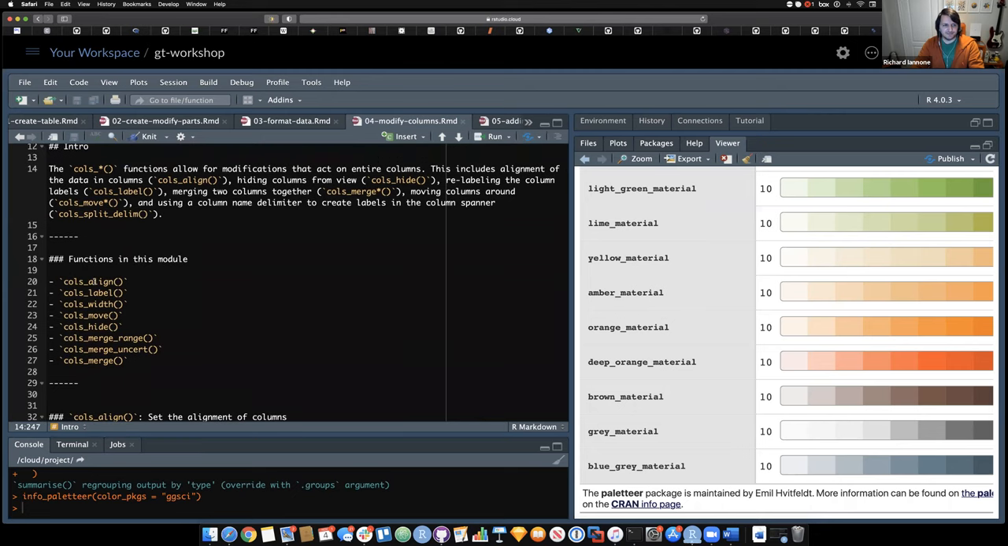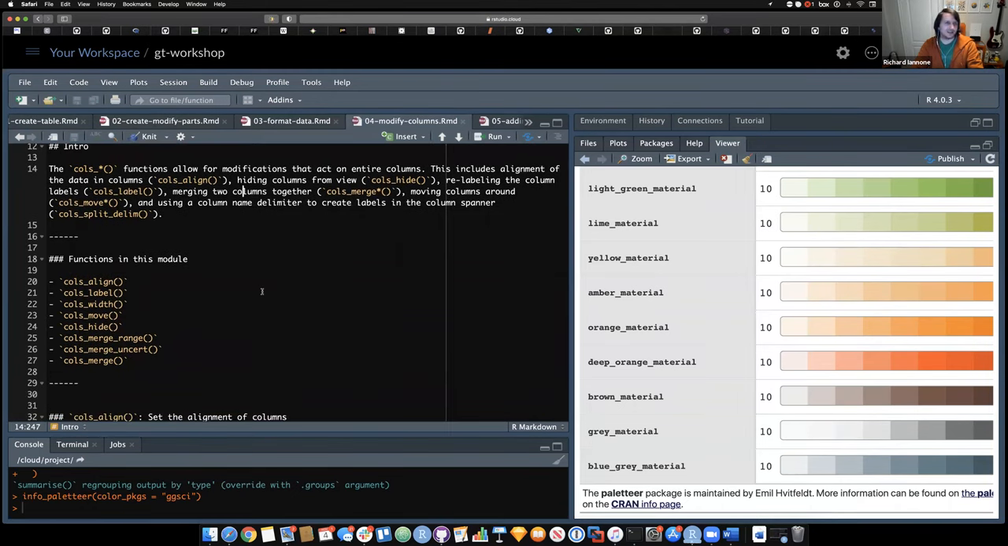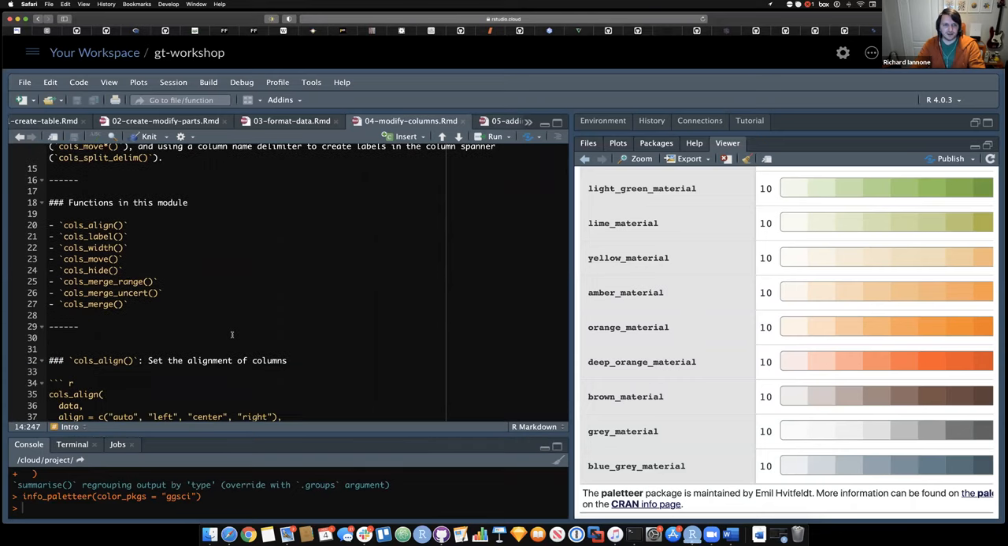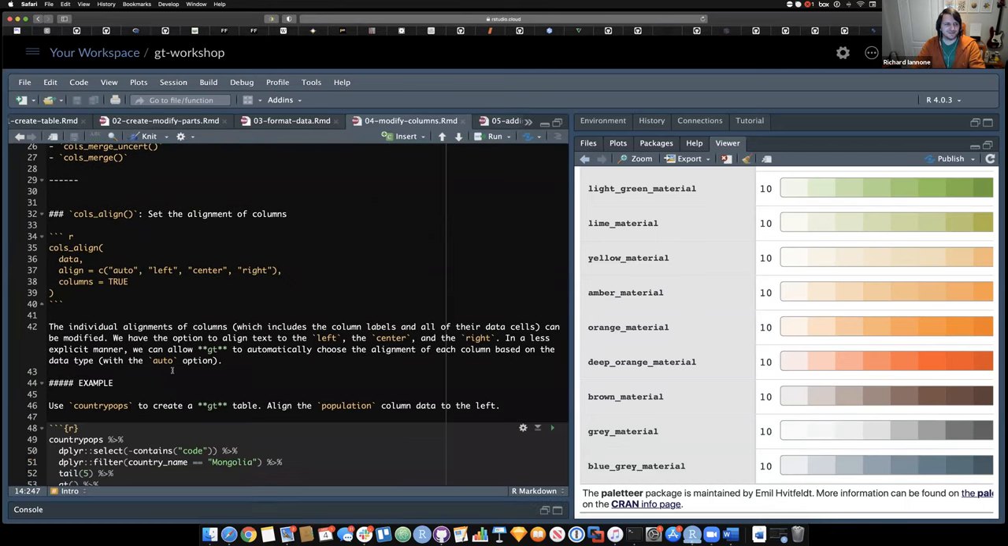This one's quite a bit more easy to understand. Essentially, we're doing things to columns, either rearranging them, changing the alignments of the cells within the columns, or doing things like merging columns together and doing an interesting thing with the text across the columns. So let's look at the easiest, least contentious thing, which is aligning values.